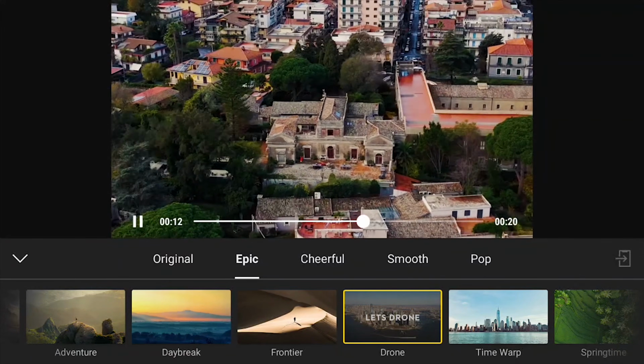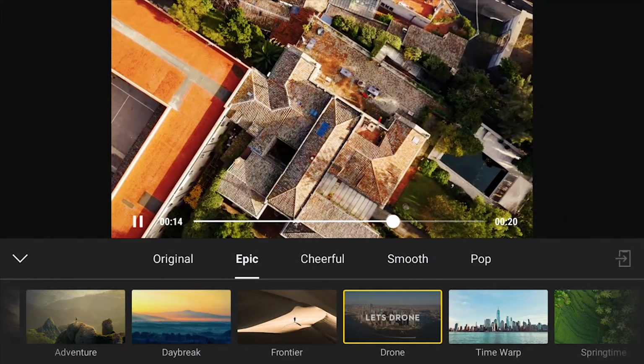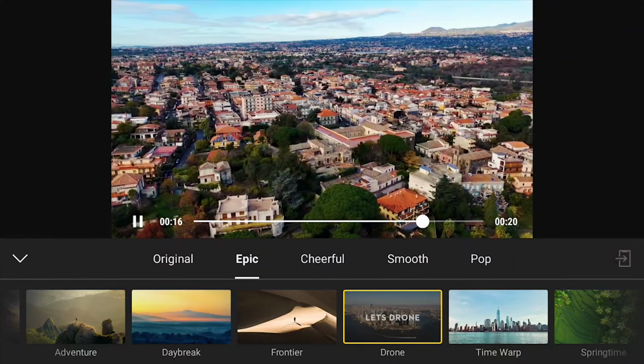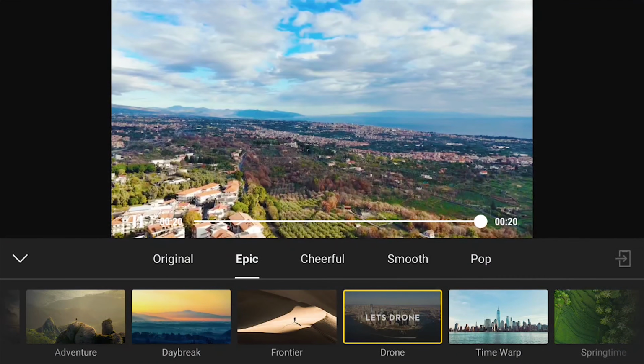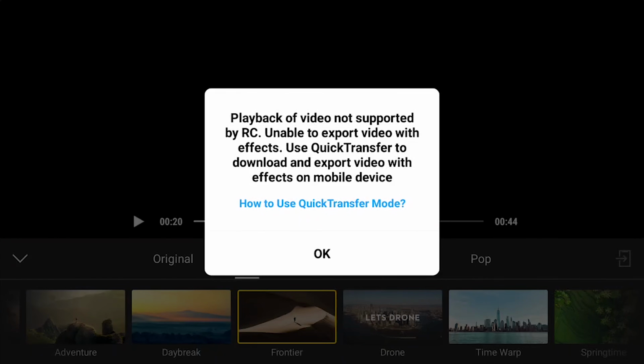When using a controller connected to a remote device, like the RCN2, the operation is straightforward. While with an RC2 controller with a built-in screen, there is a minor inconvenience, as the files must be transferred using Quick Transfer to a smartphone or tablet, with the DJI Fly app installed, to apply the templates and generate the short movie.